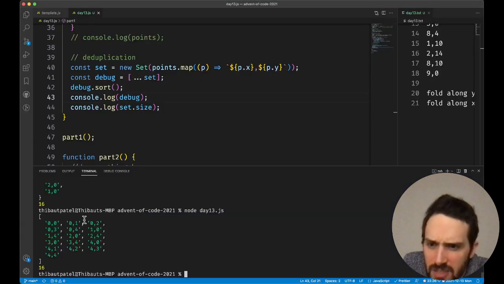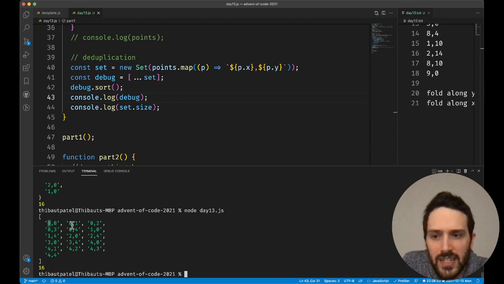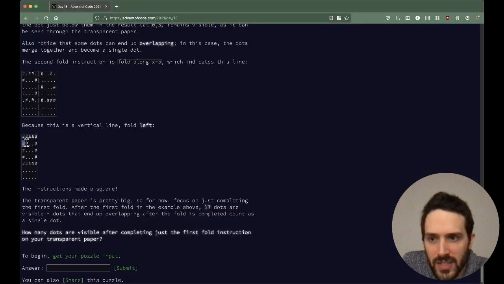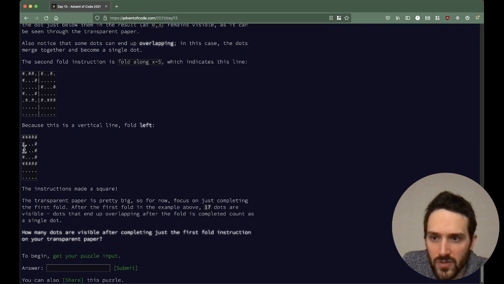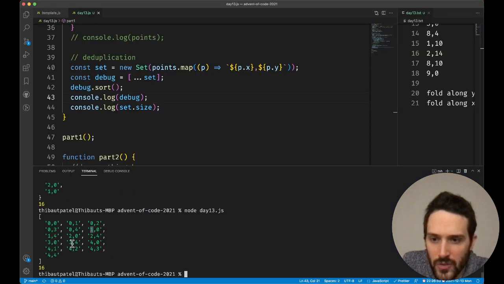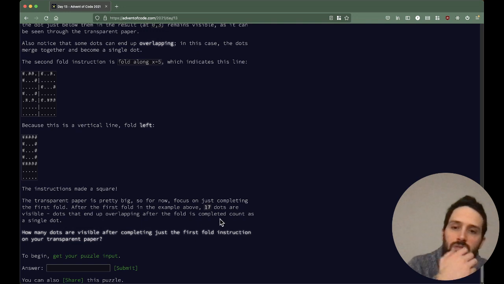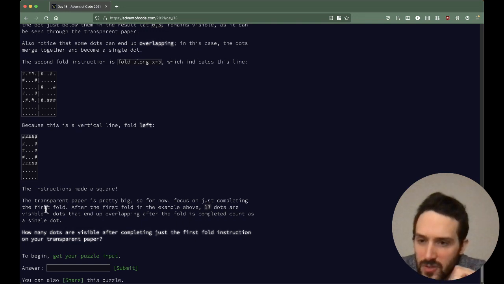Oh wait. This is x and this is y. So here 1, 0. So this should be this one, or 1, 4 is this one. Okay. 2, 0, 2, 4. So this one, 3, 0, 3, 4. This is correct. And then 4, 0, 4, 1, 4, 4. This is correct. How come we don't have the right number here?